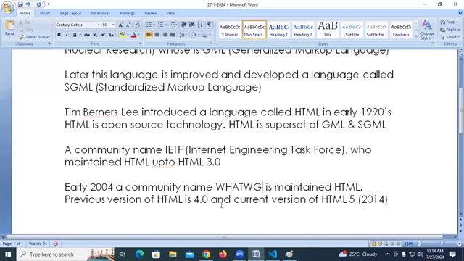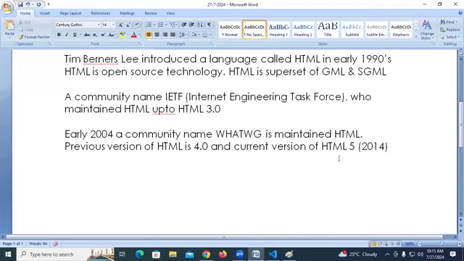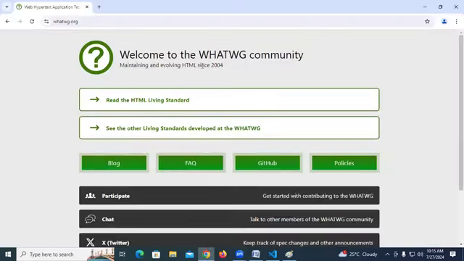WHATWG. And what is the previous version of HTML? 4.0. And it is introduced in which year? 2004. But what is the current version of HTML? 5.0, or HTML5, which is introduced in 2014. Clear? Okay, then now what is WHATWG here?